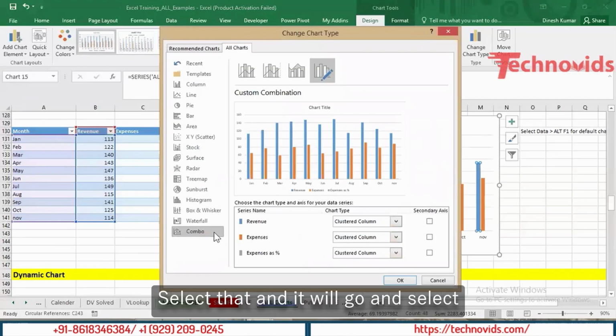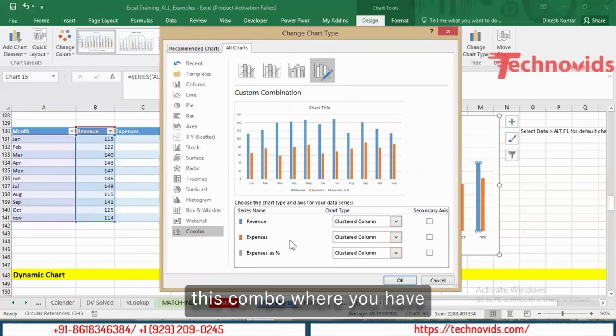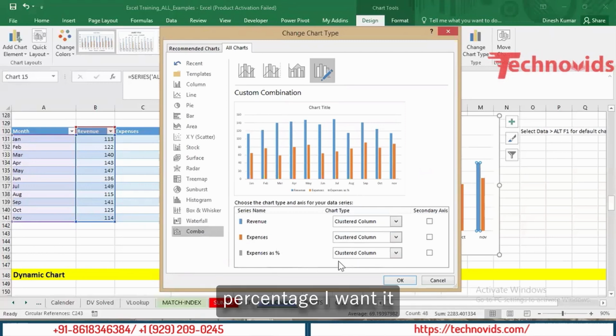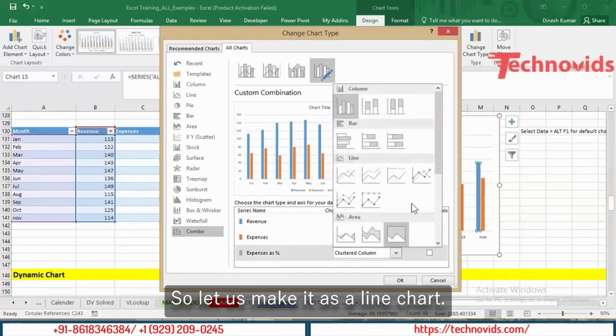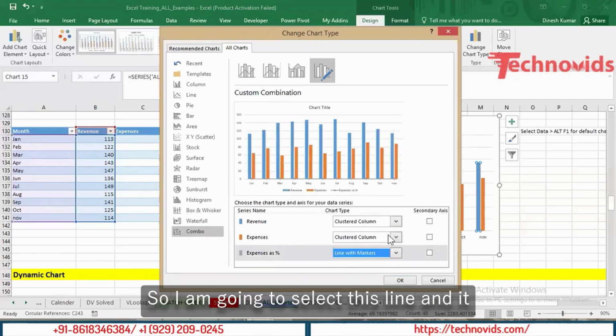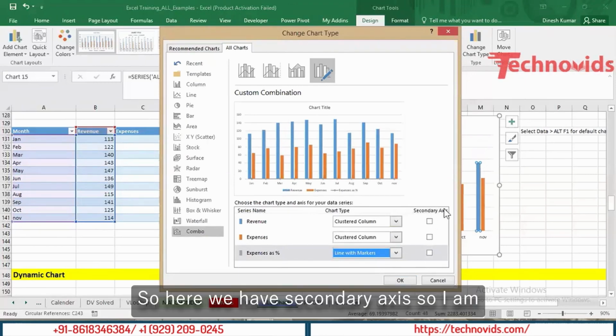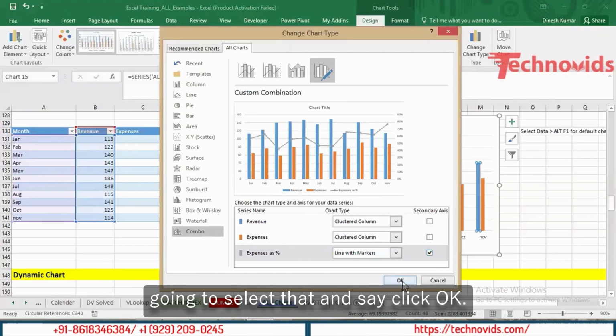Select that and it will go and select this combo where you have these options here, right? Revenue clustered column, expenses clustered column, but expenses as percentage, I want it in a different axis with a different chart, right? So let's make it a line chart. So I'm going to select this line and it has to be on a separate axis. So here we have secondary axis. So I'm going to select that and click OK.